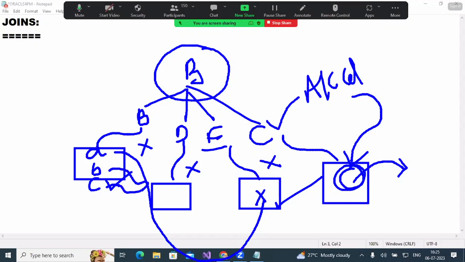Understand my point? I want to know about the ex-employee. In which branch of my organization is this employee working? My organization has how many branches? Three branches, A, B, C. Then this ex-employee is working in A, B, or C branch. That I need to find out.